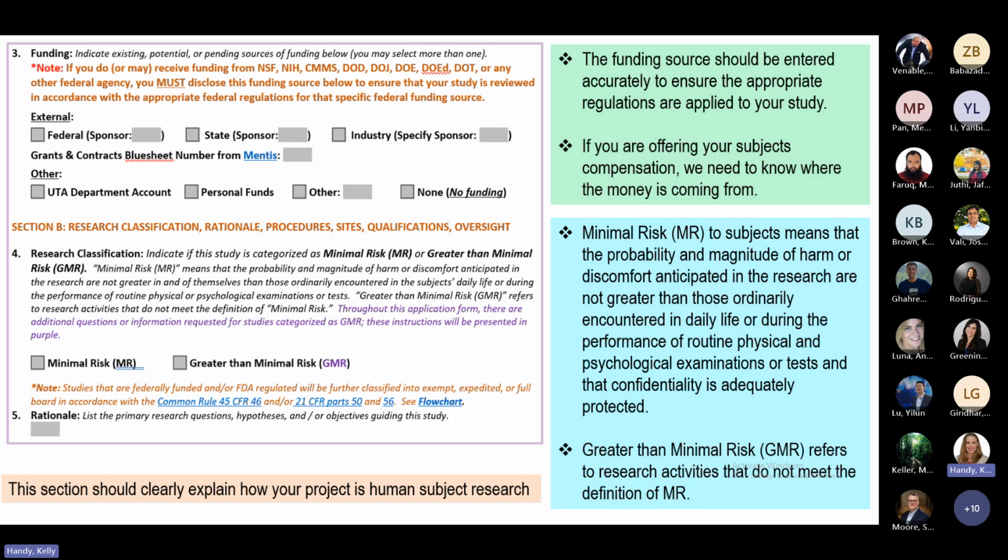Section 4 requires you to classify the risk of your research. So minimal risk means that the likelihood and degree of harm or discomfort anticipated in your study are not greater than those ordinarily encountered in daily life or during routine physical or psychological examinations. Ensuring confidentiality is a key component of this classification. If your project involves procedures or interventions that surpass this threshold, potentially exposing subjects to greater physical, psychological, social, or legal risks, then your study would be considered greater than minimal risk.